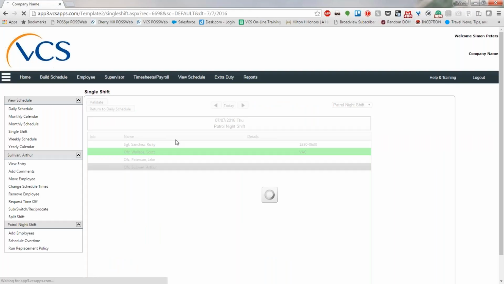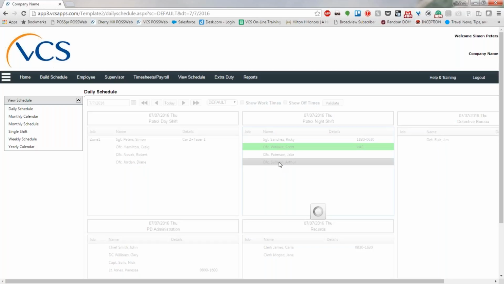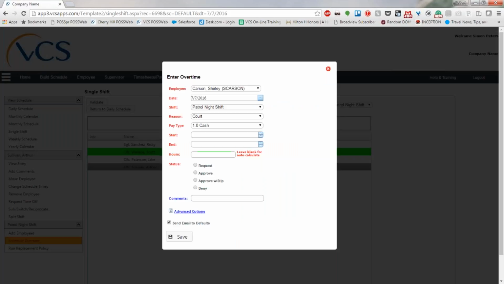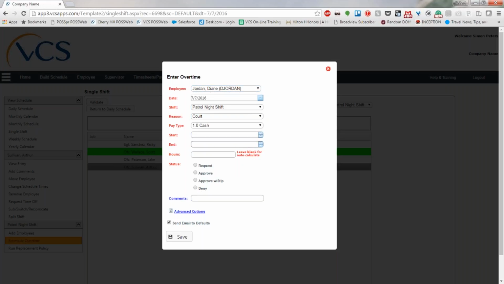And actually, let me just go back one step here. Let's say that maybe Diane Jordan is going to cover 6 hours of this next shift. So I click on the shift here, I go to schedule overtime, and then I'm going to fill out this form. I'm going to pick Diane Jordan's name. The date and the shift are already filled out based on where we clicked.